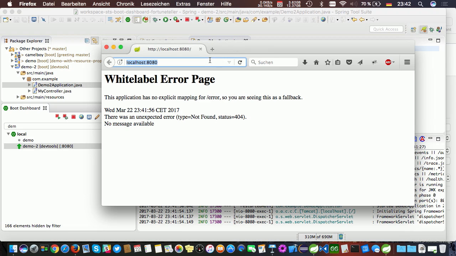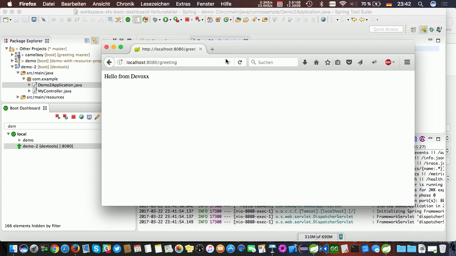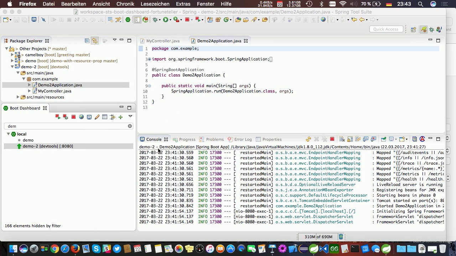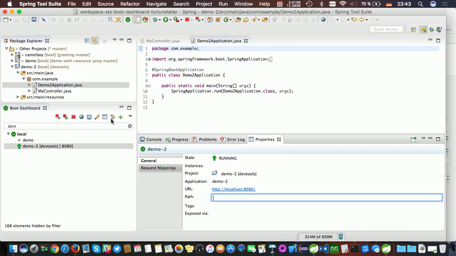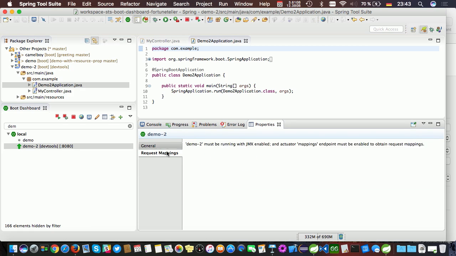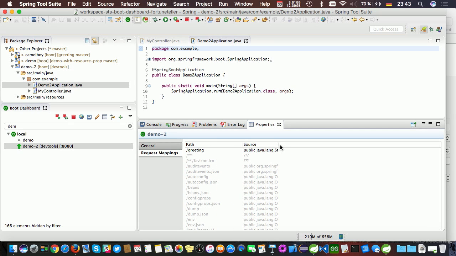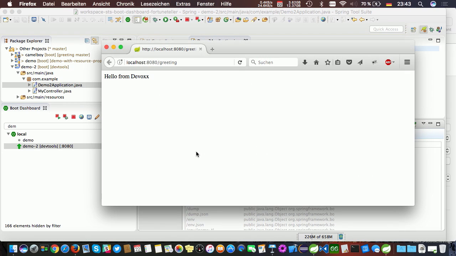Okay, but it serves nothing because I have this, oh, it is greeting. Oh yeah, there's DevOps, but I hate to type that in, and sometimes I forget which request mappings I put into my app. So the good thing is I can go to a properties view here where I can see, oh yeah, that's running, and it shows me the request mappings of my application. Cool. So I see the app is running and it serves all these request mappings, and I can just double click here and it opens up greeting.